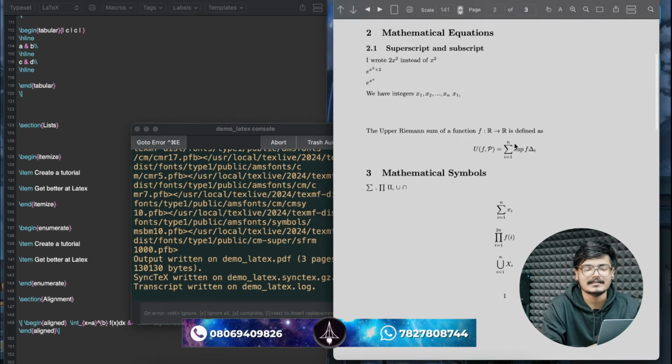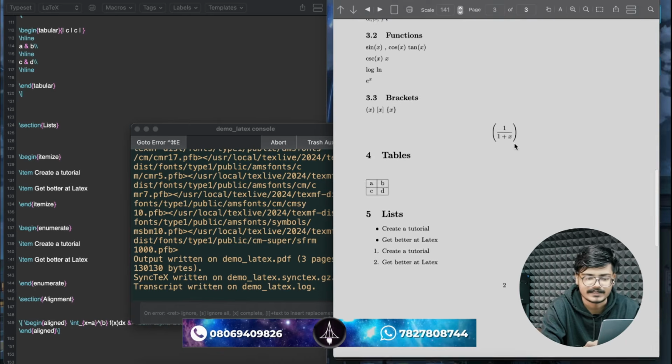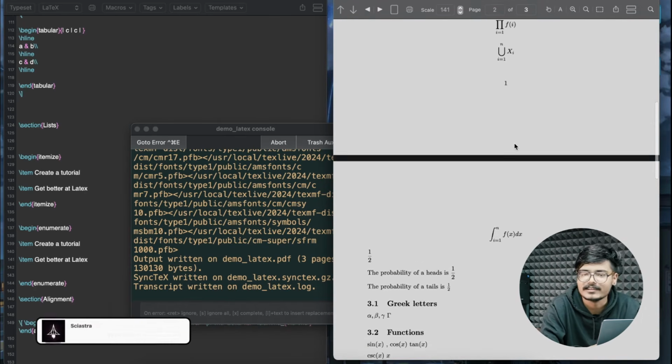So these are basically the major things that you need to know right now for creating a very simple LaTeX file. For example, something like this, even though it looks horrible, it's not aligned. It's a bunch of things that I've written down to help you guys.